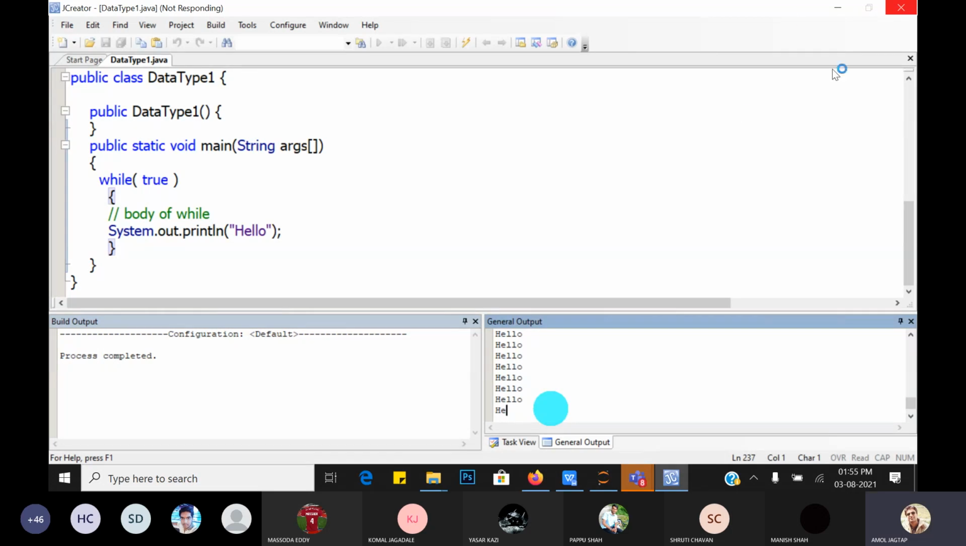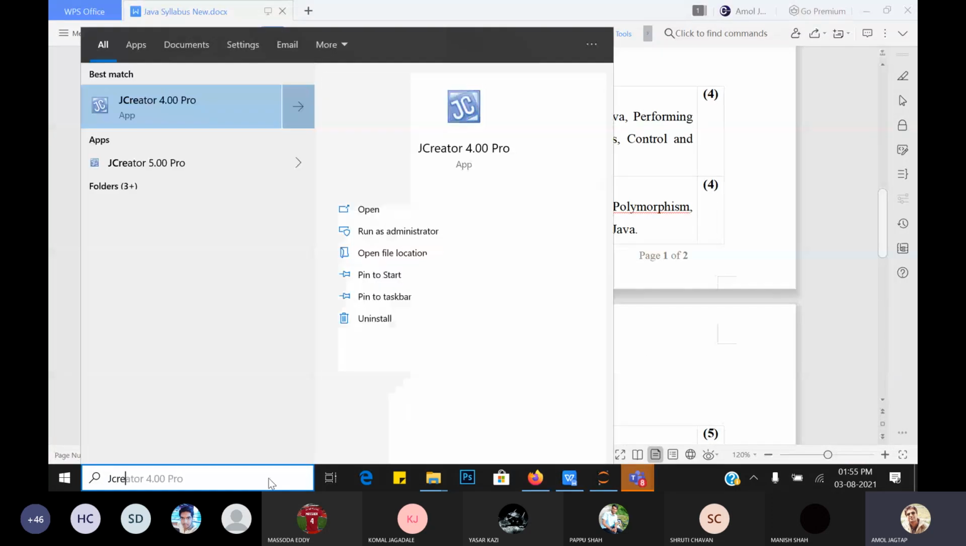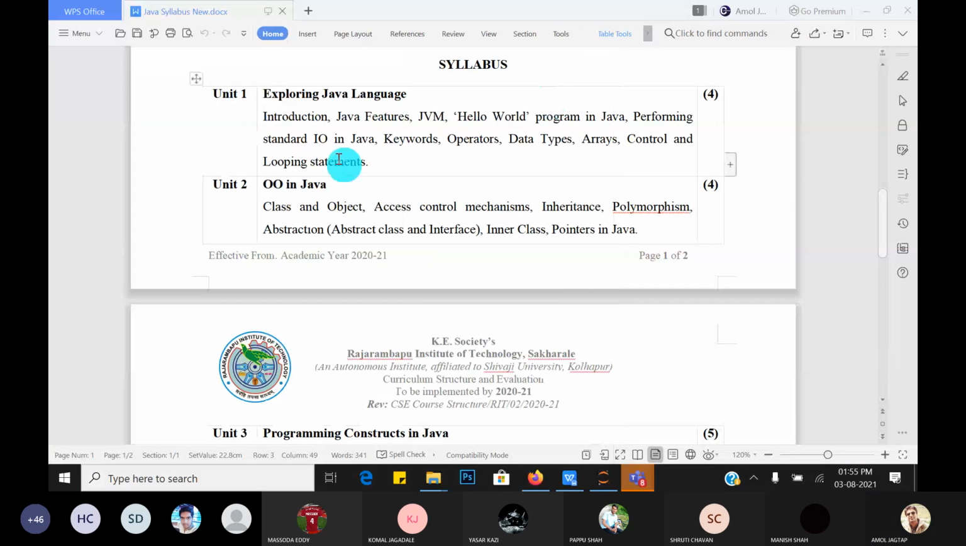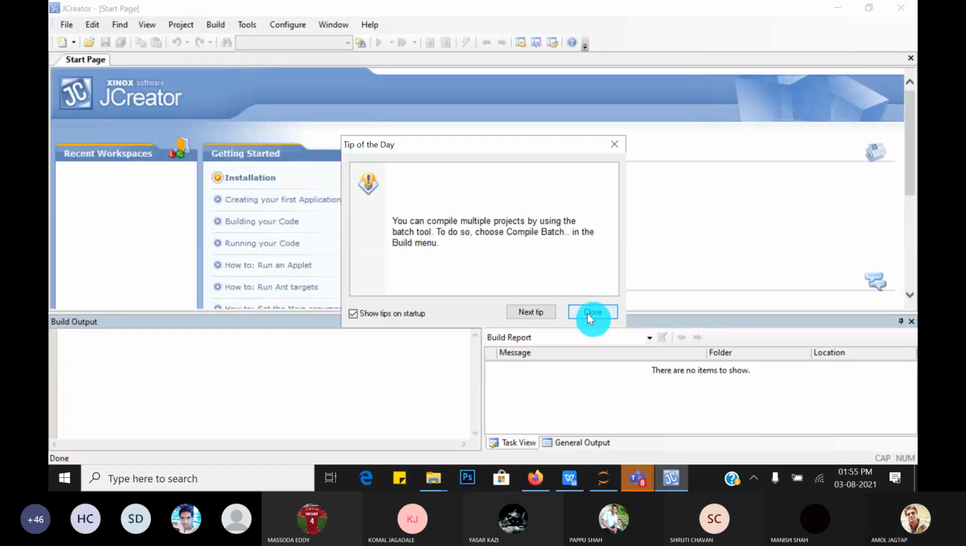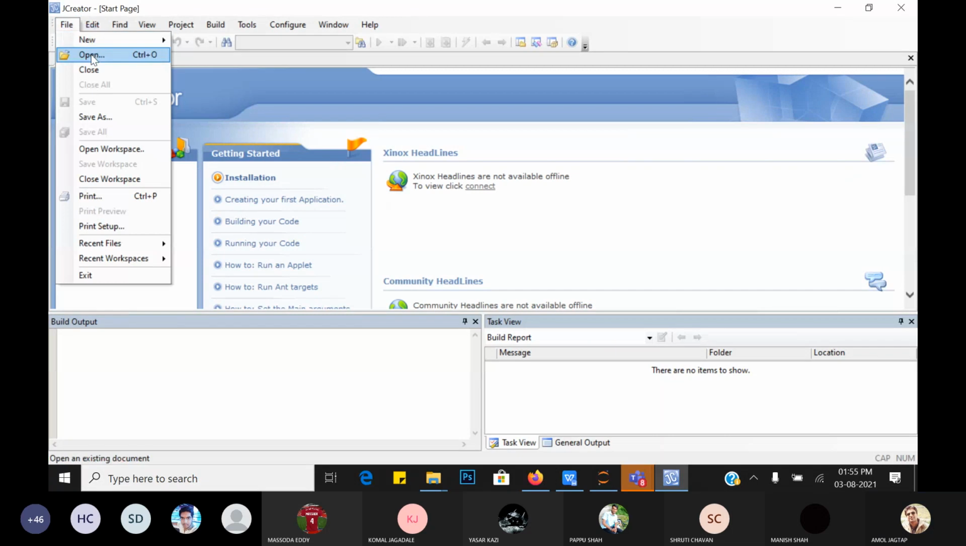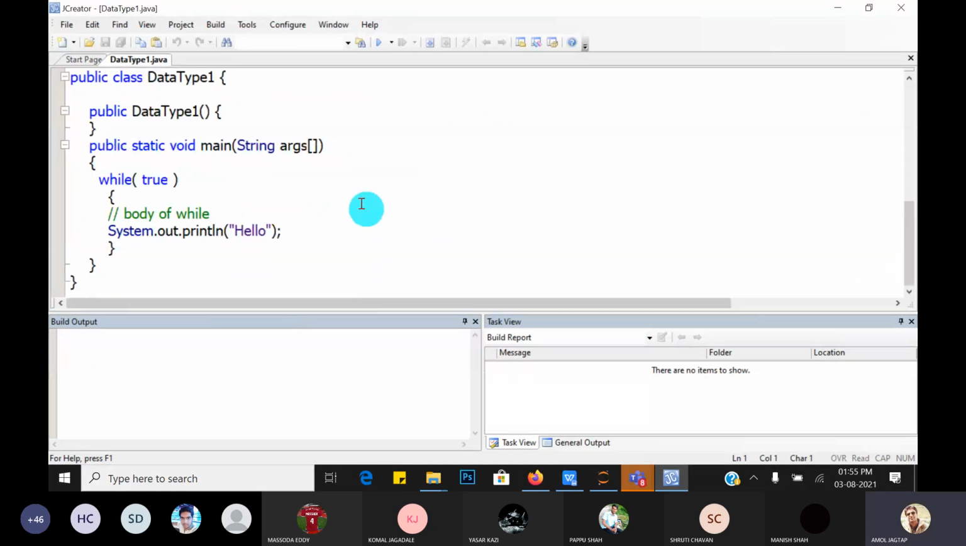I will close it, because an infinite loop sometimes gives you problems. So I open JCreator again. Hope you understand. True, it requires true. Similarly for do while.